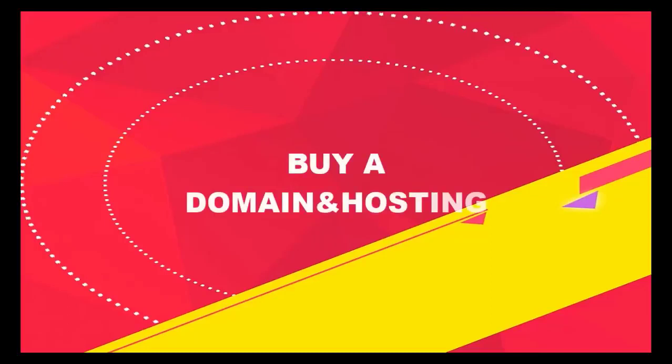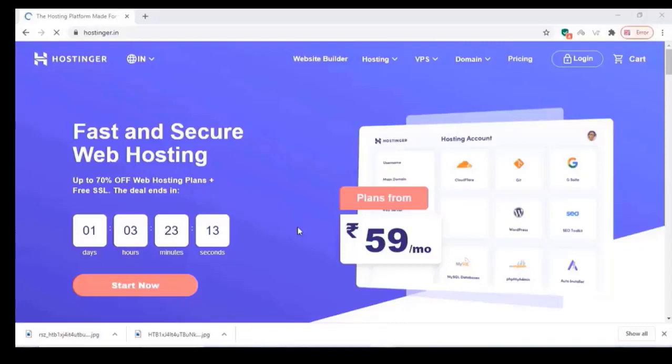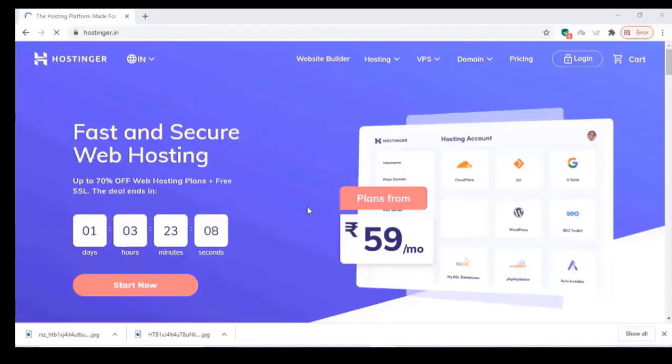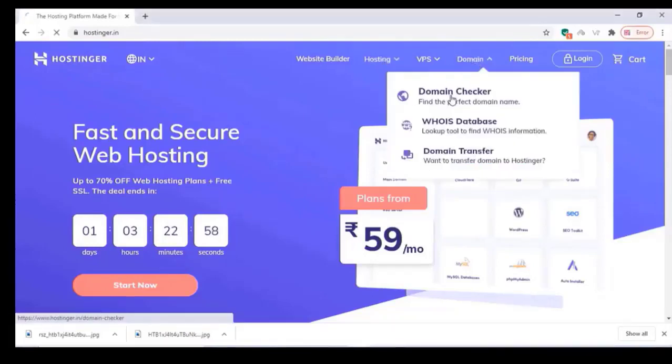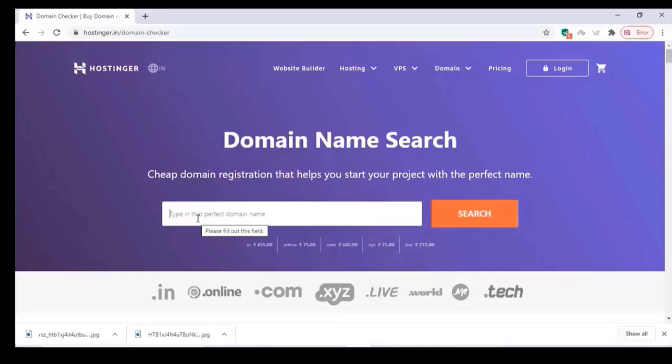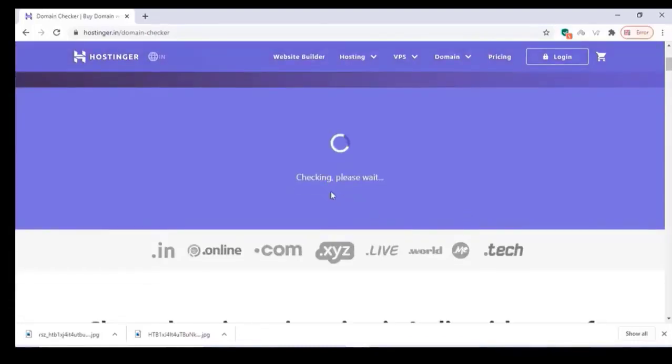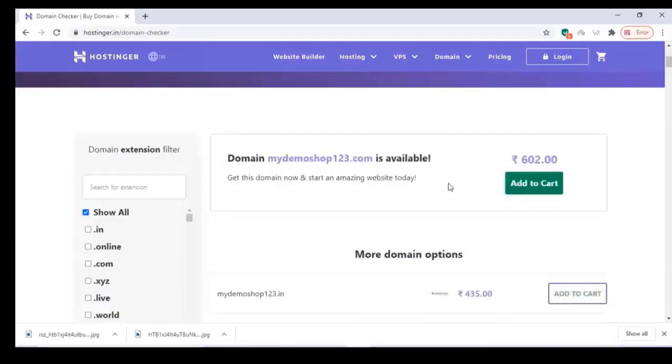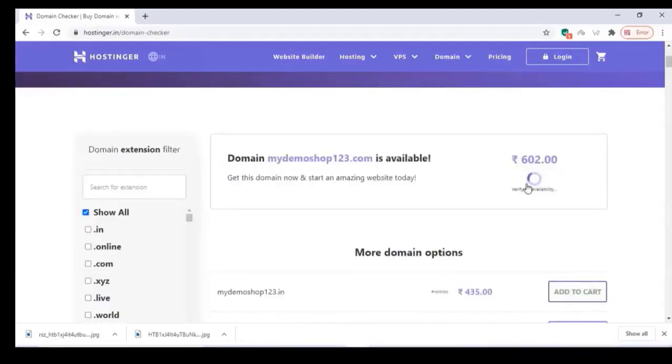In order to do this, first you have to buy a domain and hosting. Domain means the website name. So first go to hostinger.in and buy a domain. Click on the domain checker and you can add the domain here. Check that your domain is available, then click on search. Okay, once your domain is available, just click on add to cart.